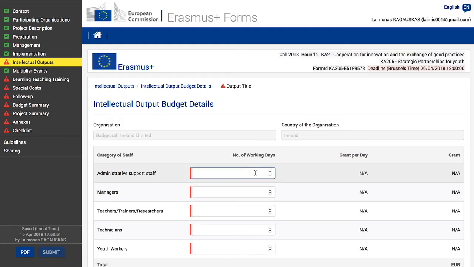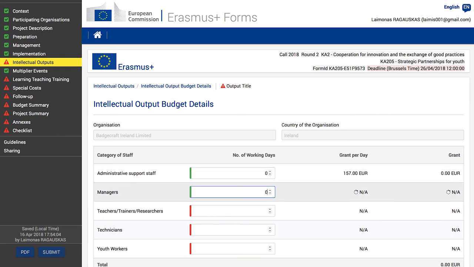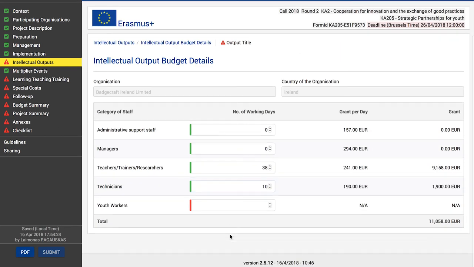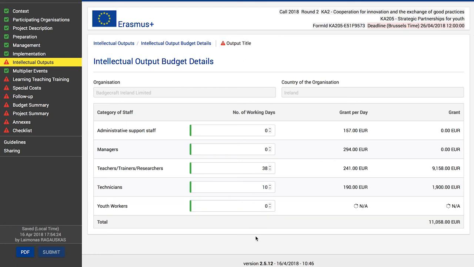In the intellectual output budget screen, you first see the organization name and country. These fields are read-only. In the list below, you must enter the number of working days per staff category. The grant per day and grant requested will be displayed and updated automatically. Please note that if you have one or several staff categories with no working days, leave zero. If the field is empty, the item will be marked as incomplete and you will not be able to finalize the application. Once the items for the first organization have been entered, navigate back to the Intellectual Output Budget screen.